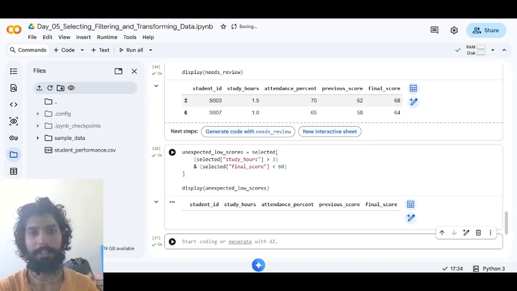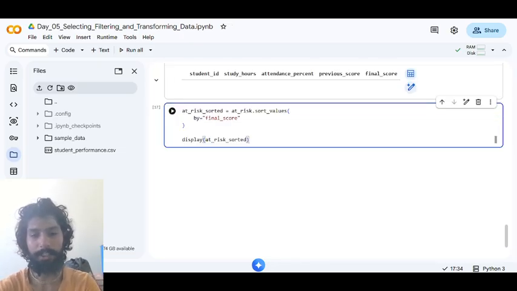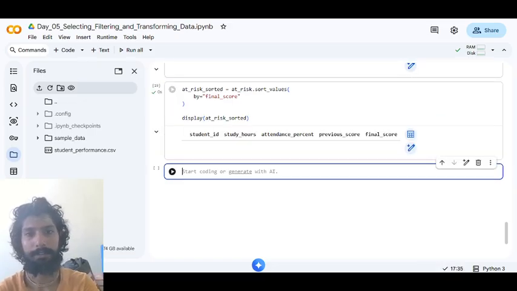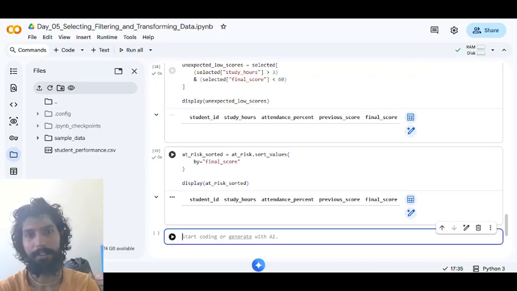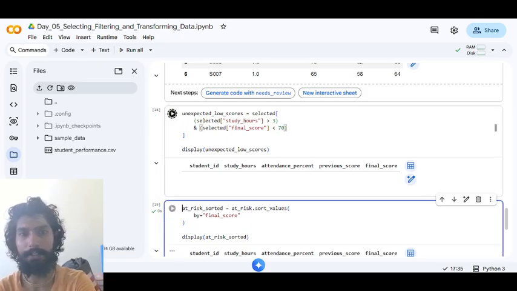So the rows in our filtered output may not appear in the most useful order. Let us sort the at-risk students by final score. You can practice writing the code, but for the demo I'm pasting it. So at risk, we have not got anyone at risk. Maybe I will change it to 70.